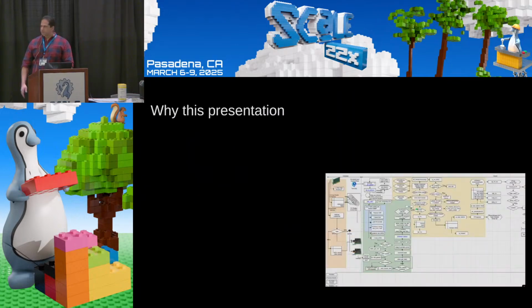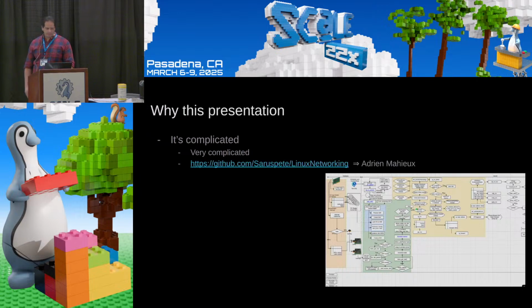So why this presentation? The importance of this presentation is basically because of this diagram. This is basically an expression about the complication of the network stack of Linux for the receive path. This is a project by Adrian Maheu. He tried plotting the network receive path, and it's available on GitHub. And this is the only one that's available right now. The transmit path, I think it was in progress, but it wasn't done.